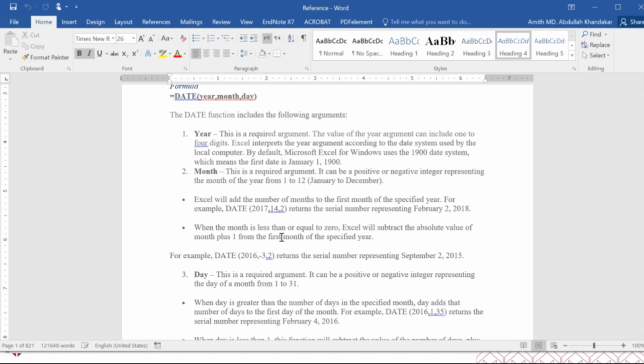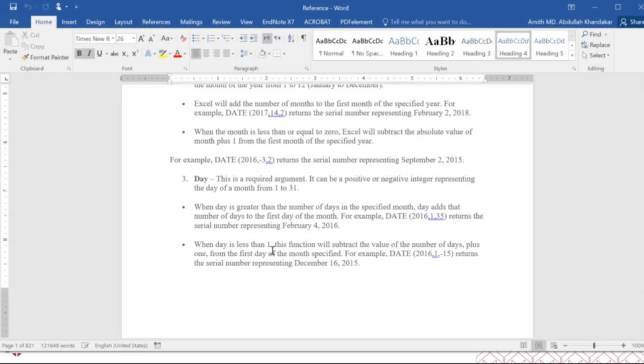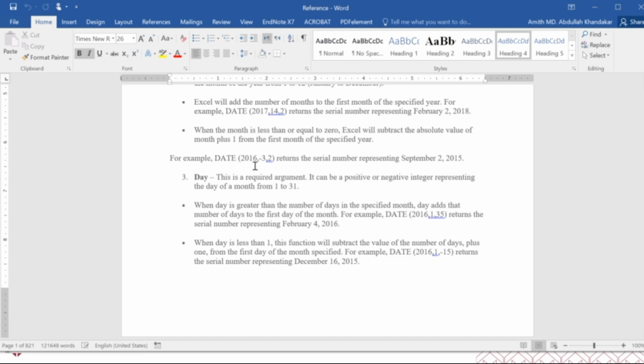When the month is less than or equal to 0, Excel will subtract the absolute value of month plus 1 from the first month of the specified year. For example, date -32 returns the serial number representing September 2015.